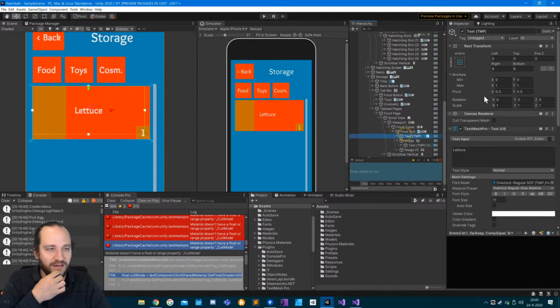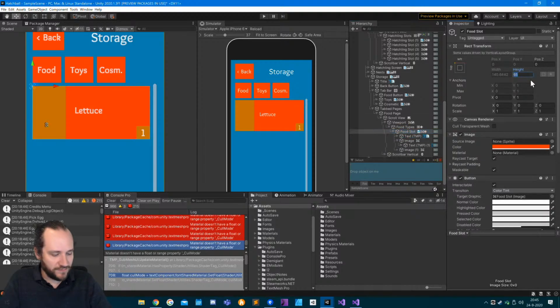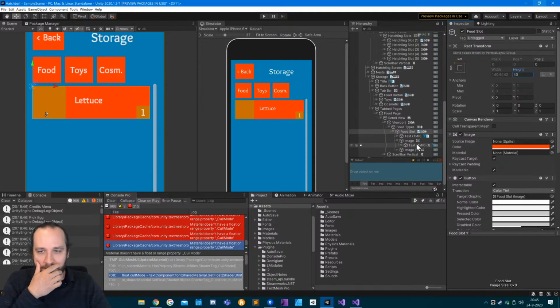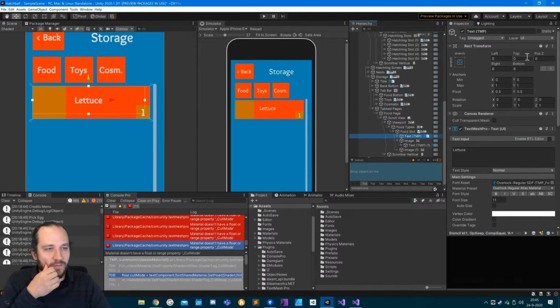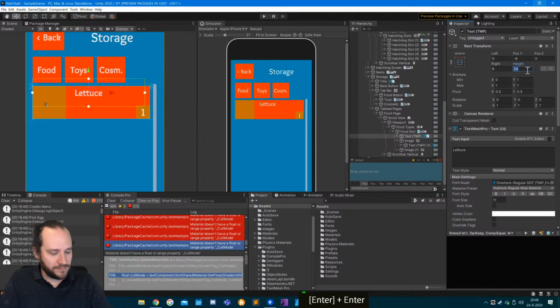Then the text would be, okay, the food slot itself should be smaller, of course, something like that. And then the text is somewhere near the top. Why is it so high though? Yes, it's 11 high, the text, so like that.